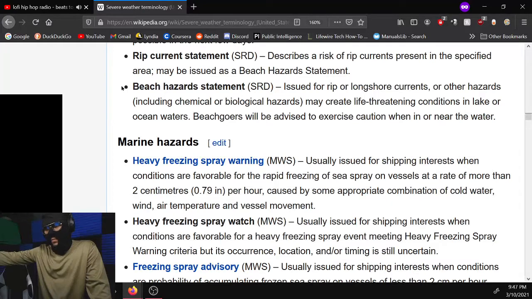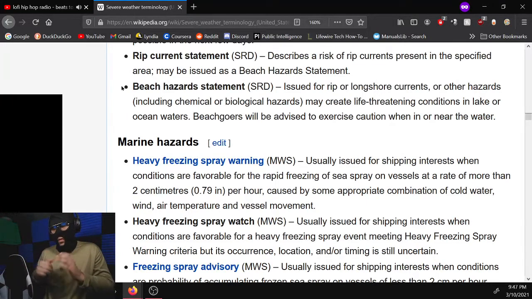Beach hazardous statement, SRD. Issued for rip or longshore currents or other hazards, including chemical or biological hazards, that may create life-threatening conditions in lake or ocean waters. Beachgoers may be advised to exercise caution when in or near the water.